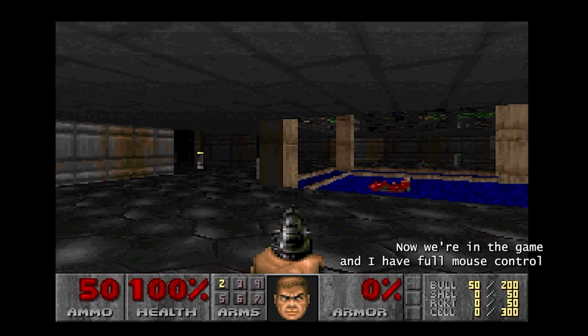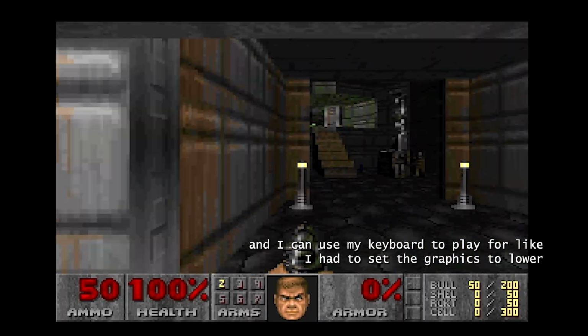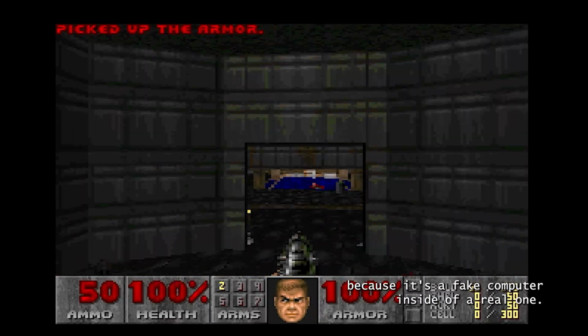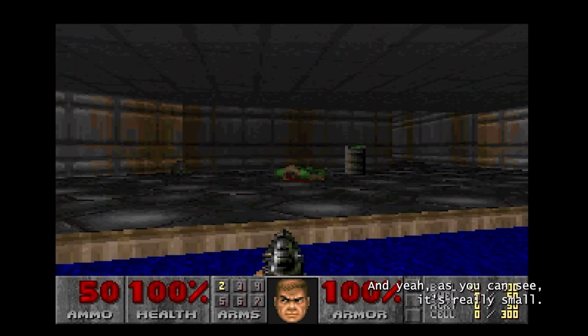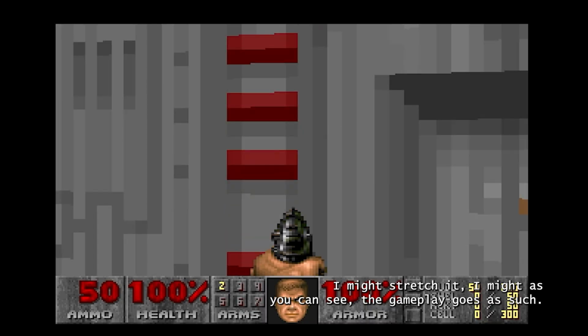Now we're in the game, and I have full mouse control, and I can use my keyboard for moving. I had to set the graphics to lower because we don't actually have real graphics drivers. It's a fake computer inside of a real one. As you can see, it's really small. I might stretch it, I might not. But as you can see, the gameplay goes as such.